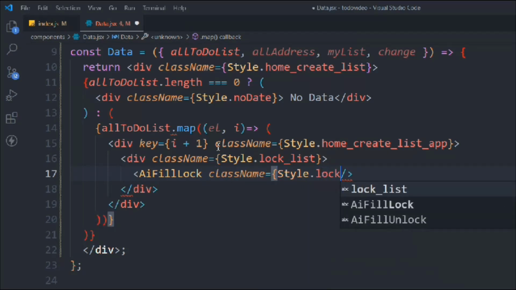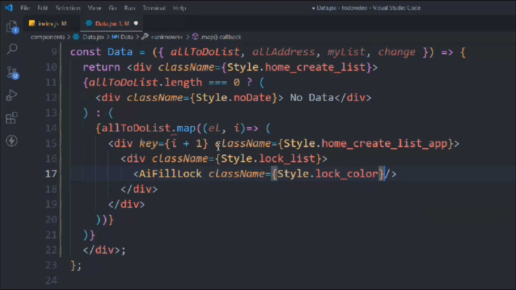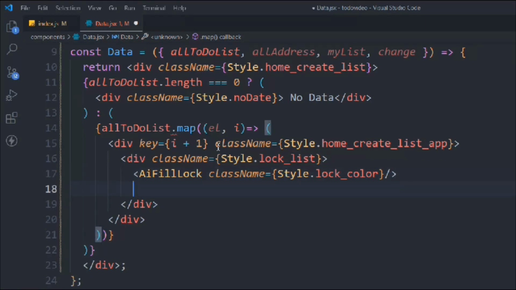It will have a class called style.lock, and color. We have to change the color of the icon, and then we want to display the message. The message is element number 2. That's where we have the message.